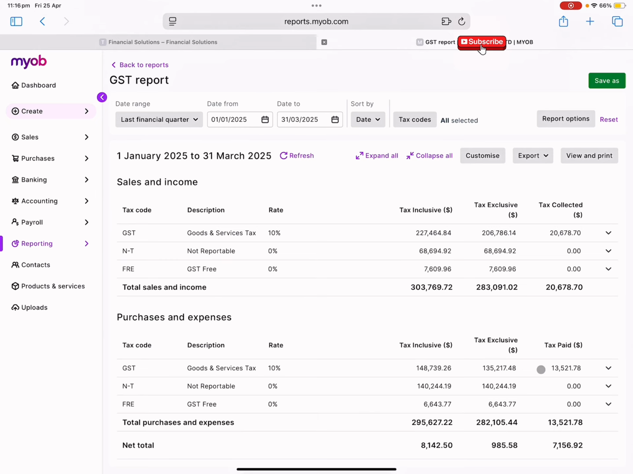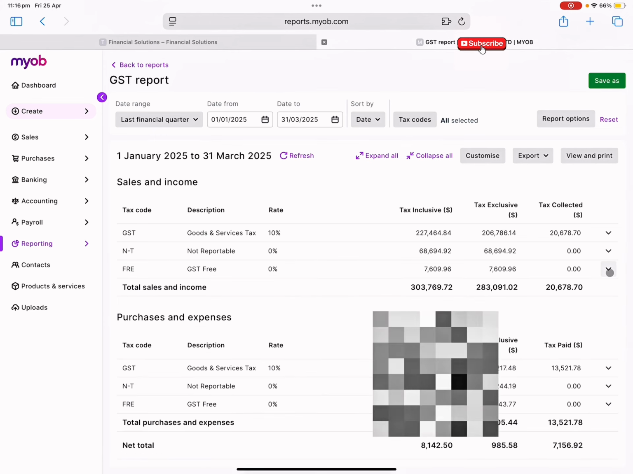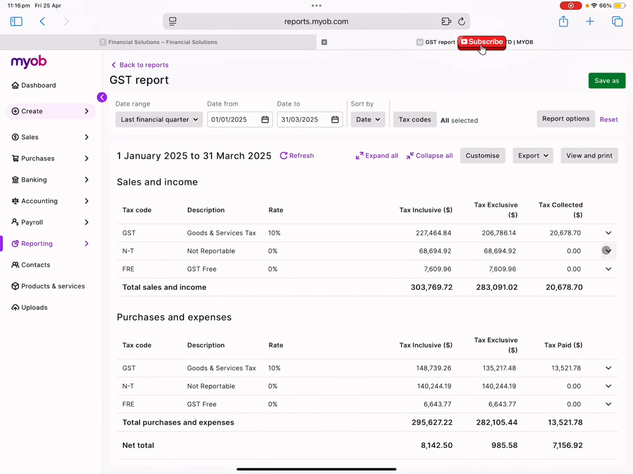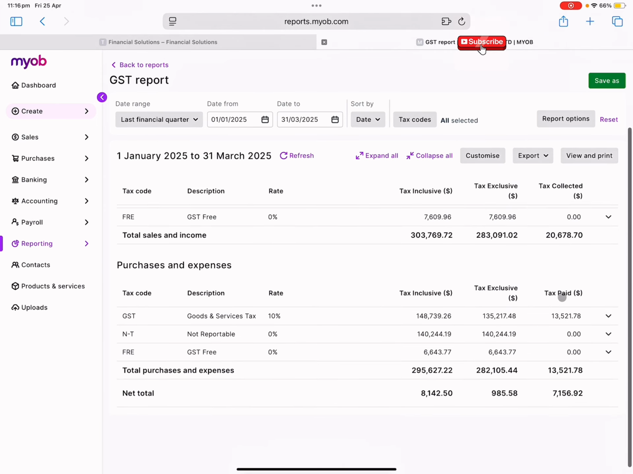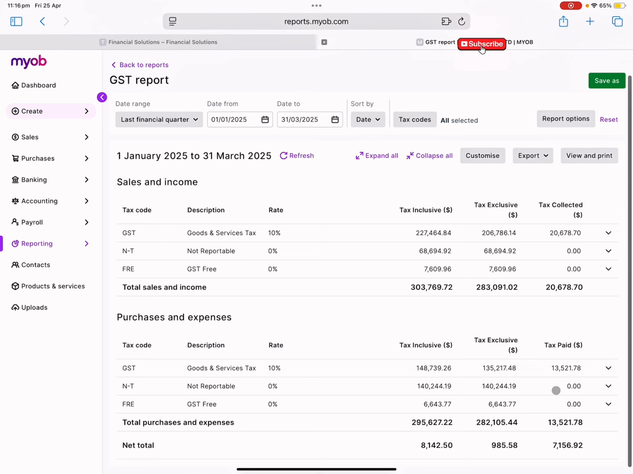In this report you can see how much GST you've collected from sales. This is the GST component from sales, and the non-reportable and the GST free component. There's a drop down for each, to see what those transactions are. You've collected 20,678. At the same time you've paid GST of 13,521, so the difference is what you need to pay to the ATO. That is about 7,156 for the March quarter.